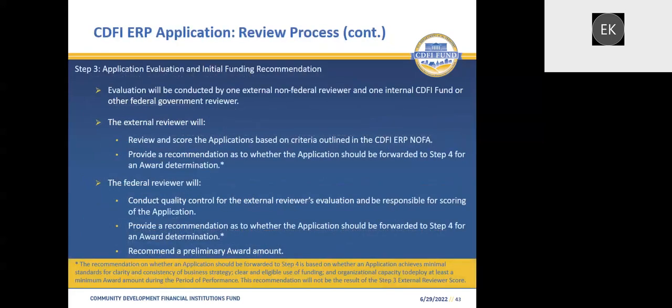Step 3, application evaluation and initial funding recommendation. Evaluation will be conducted by one external non-federal reviewer and one internal CDFI Fund or other federal government reviewer. The external reviewer will review and score the applications based on criteria outlined in the CDFI ERP NOFA and will provide a recommendation as to whether the application should be forwarded to Step 4 for an award determination.